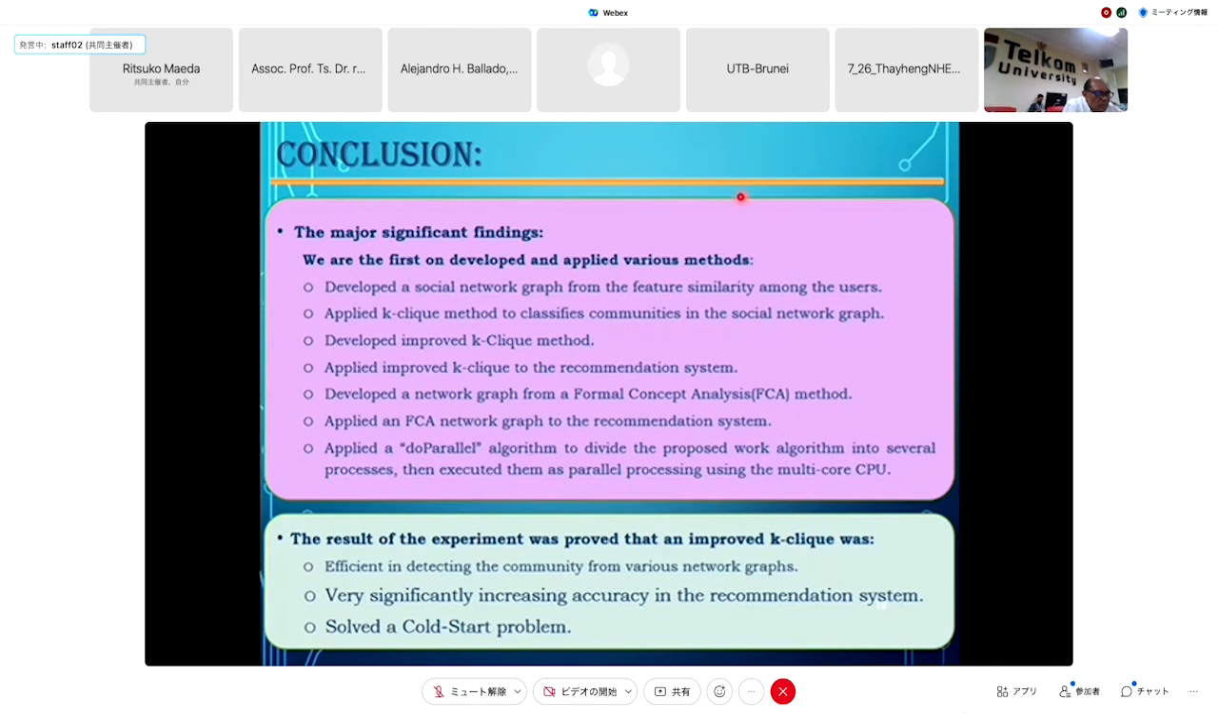Conclusions. The major significant finding: we are the first to develop and apply these various methods. We develop a social network graph from the feature similarity among the users. Apply the k-Cliques method to classify communities in the social network graph. Develop improved k-Cliques methods. Apply improved k-Cliques to the recommendation system. Develop a network graph from a formal concept analysis method. Apply the FCA network graph to the recommendation system.